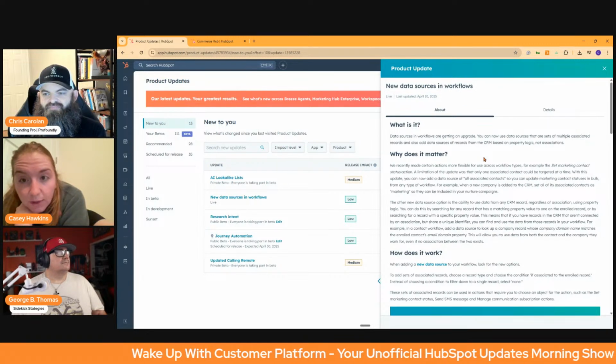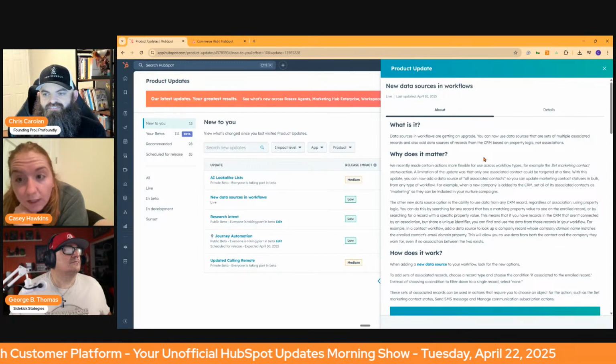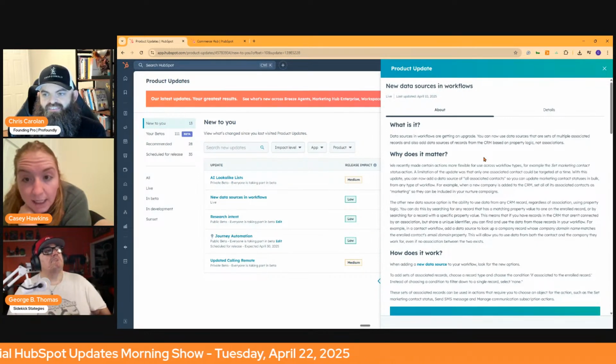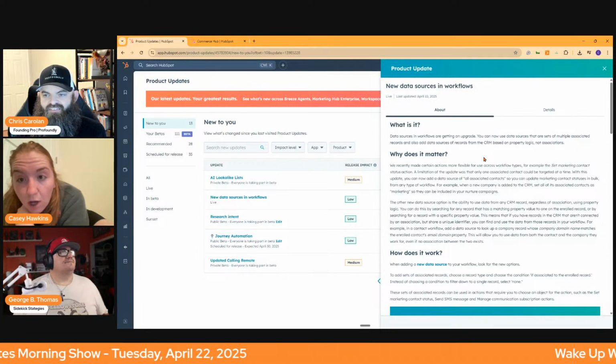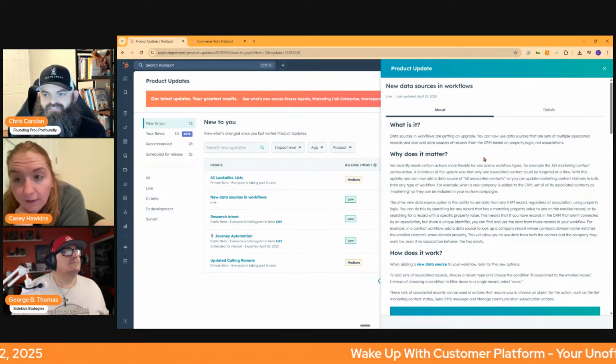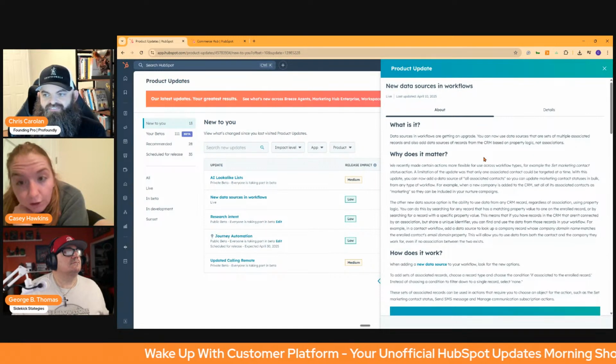With this update, you can now add a data source of all associated contacts so you can update marketing contact statuses in bulk from any type of workflow. For example, when a new company is added to the CRM, set all of its associated contacts as marketing so that they can be included in your nurture campaigns.